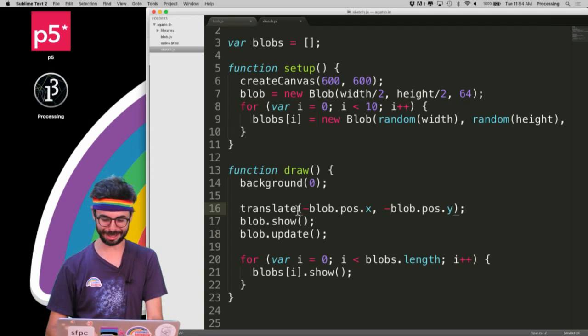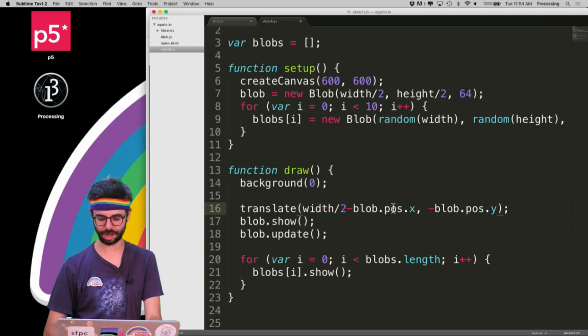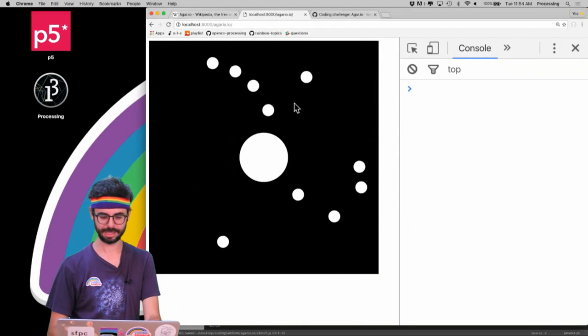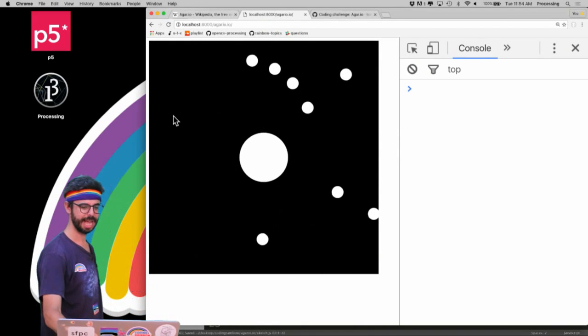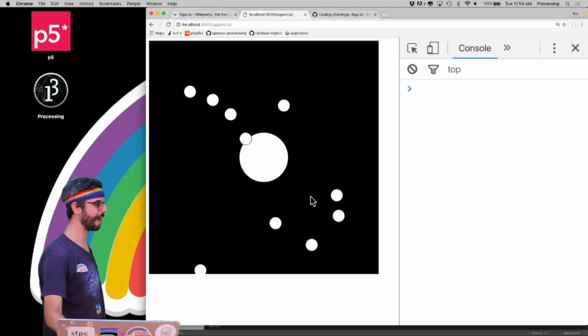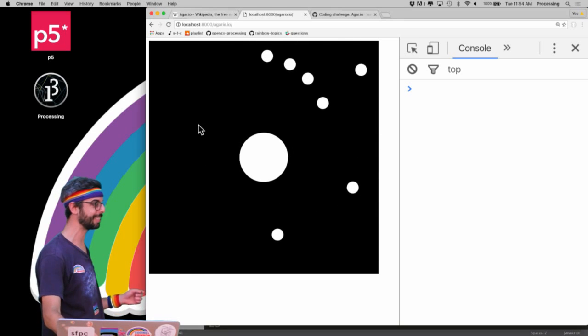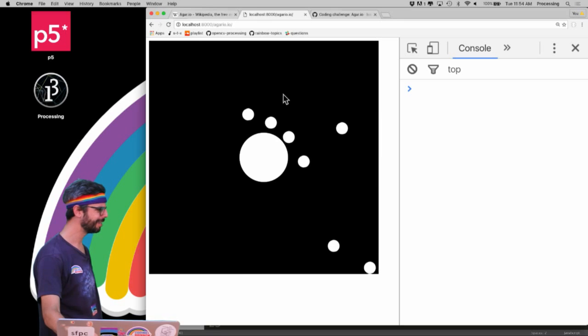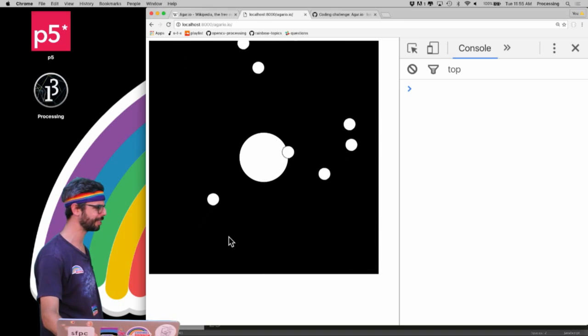So really what I want to do is translate by the center, because that's really where I want to have the view minus that. And now we can see, as I move the mouse around, the blob always stays in the center, but these other things move. Am I doing this right? Guys, tell me in the chat if this is kind of the right idea.